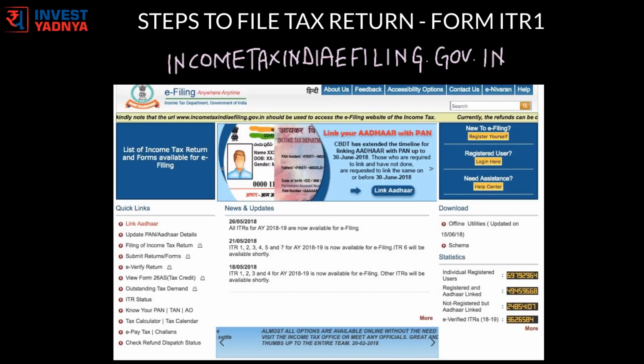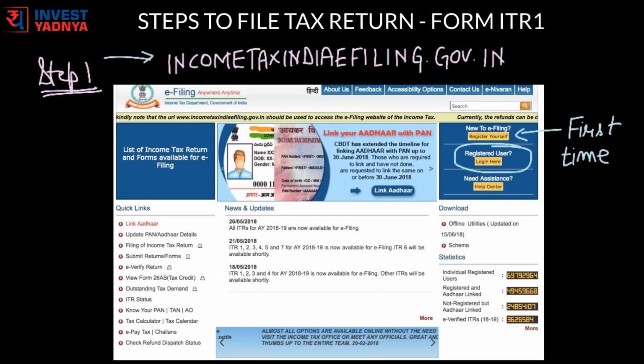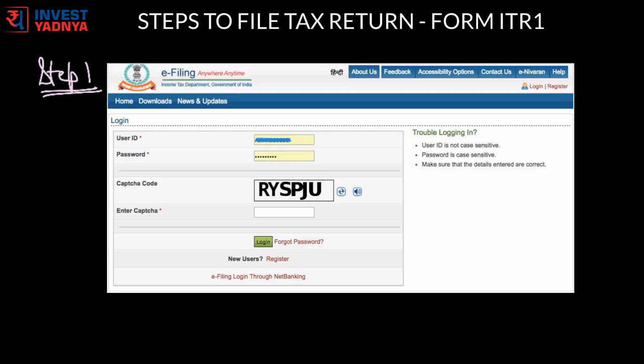So to e-file your income tax return online, first you have to go to the website incometaxindiaefiling.gov.in. First step is to log in. You must have a username, which is your PAN number, and a password for e-filing. If this is the first time you are filing your return, you need to register first, so click here and register yourself with your PAN card information. Once you have registered, click on login here and you will see this screen. PAN number is your username, enter password and captcha code and you can log in.